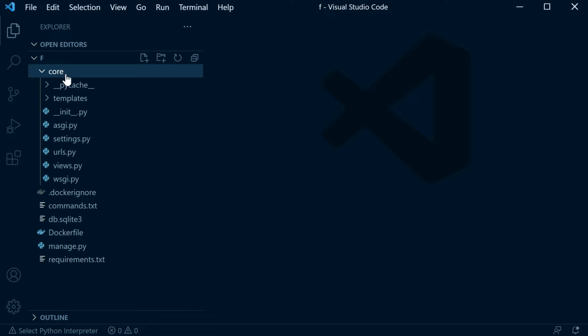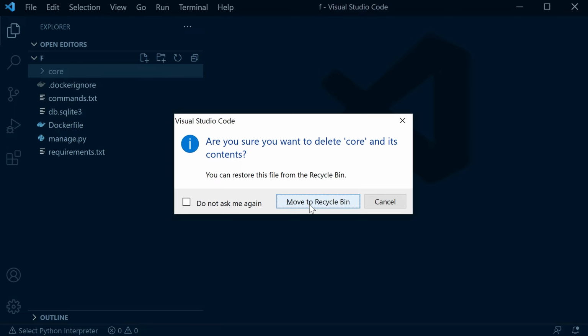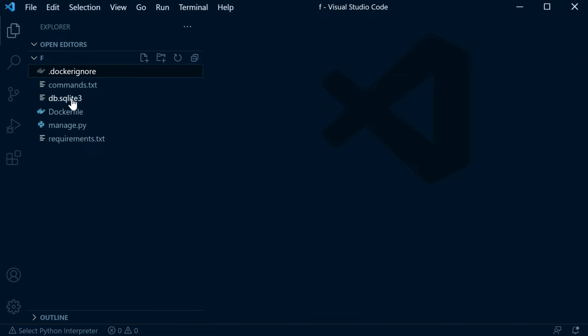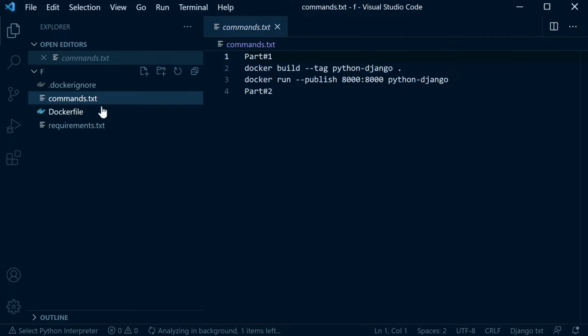I'm just going to get rid of the core folder with all the Django files in it. Don't need that. I'm going to get rid of the database. Don't need that, and the manage.py file. So all I'm left with here is a command file, which I'm just building for you so you can reference back to the commands that we've utilized.